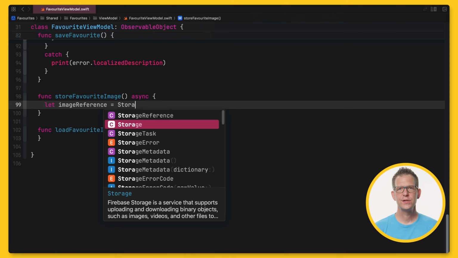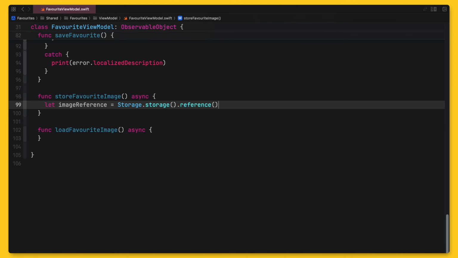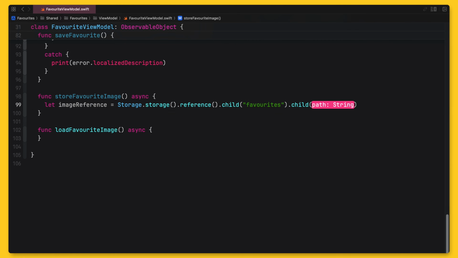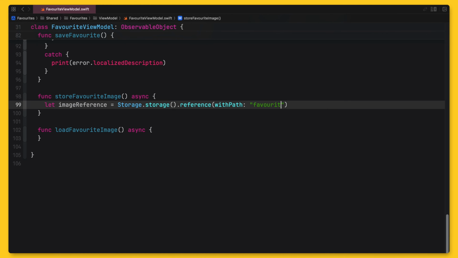Let's take a look at how you can create a storage reference in code. So you can start by calling Storage.storage().reference(). The Firebase SDK will use the information in your GoogleService-Info.plist file to determine this first part of the reference. Then, to put all uploaded files into a folder, you can call .child("favorites").child("cutepuppy.png") to create the rest of the path. And while this works, it is a bit wordy, so I'm going to use the reference with path instead.